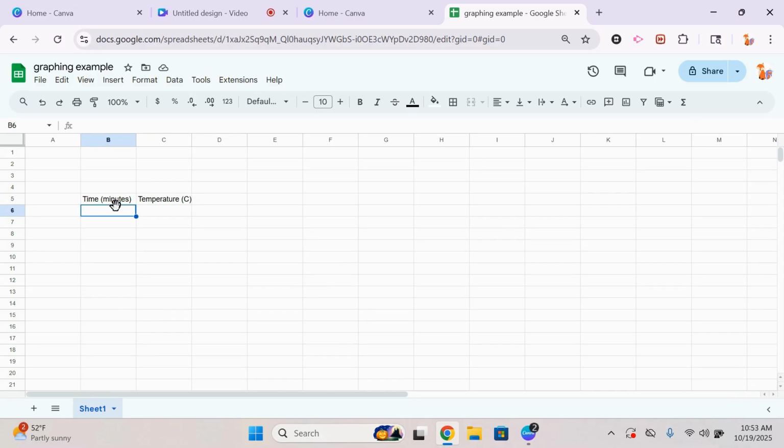So now I'm going to put in my data. Let's say 2 minutes, 4 minutes, 5 minutes, 10 minutes. And at each one of those points in time, I took the temperature. So this was 17 degrees, this was 14, then I had 29, and then I eventually had 28. Let's say that that was my data.